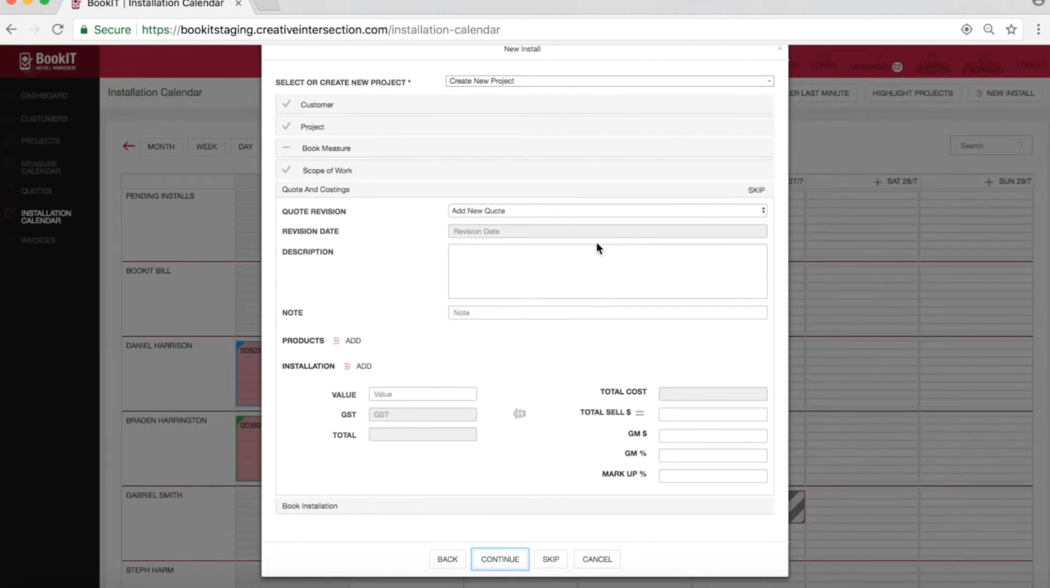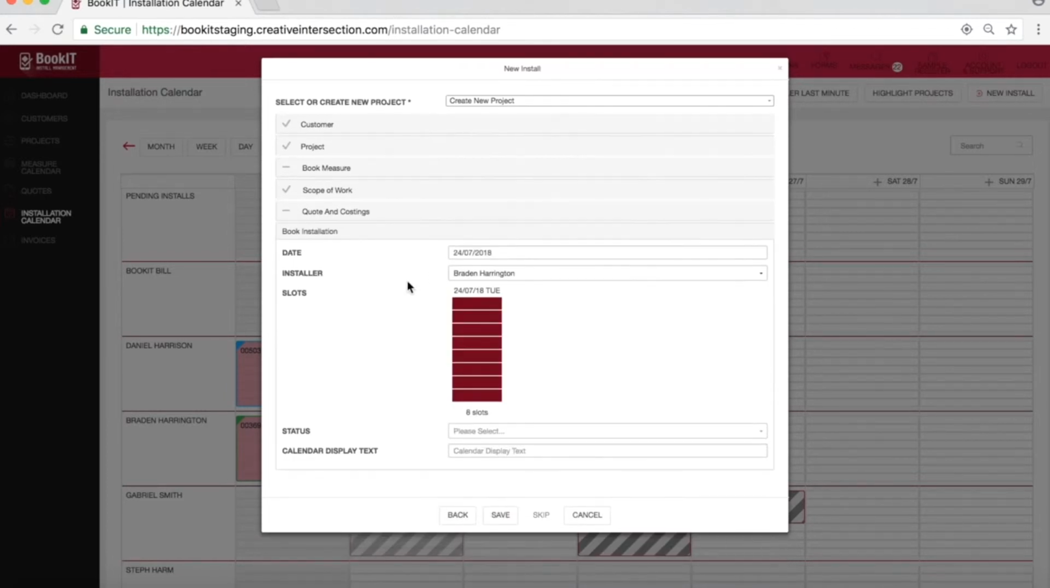If you're already booking the installation, chances are you have probably completed your quote and the customer has already accepted it. So we'll click Skip. And then we're going to book in the installation. So we've already got the date here for the 24th.